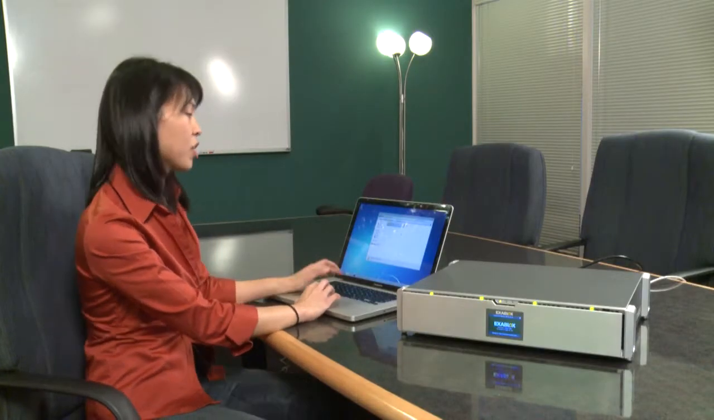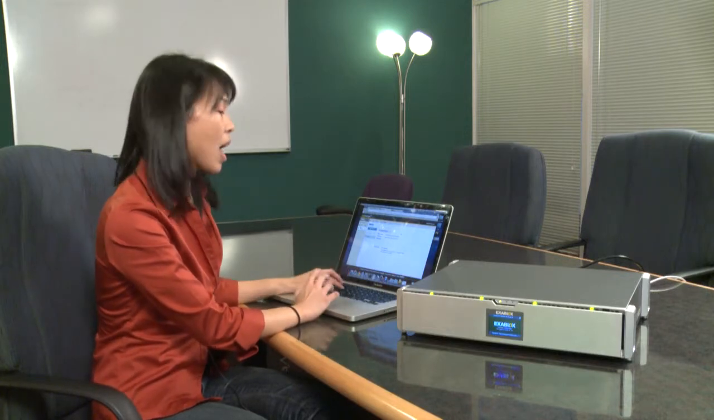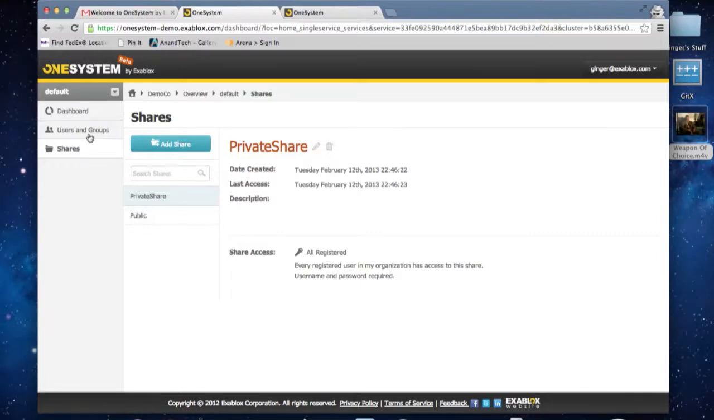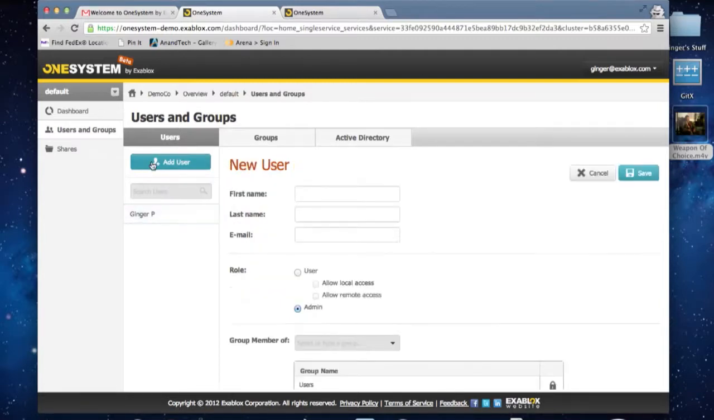So how do I give access to the private share? This is where you can use OneSystem to create new users and groups to allow access to your shares. So what you're going to do is click on the Users and Groups tab. And as you can see, I had created myself before, so I'm already a known user. And now I'm going to create a new user. And I'll call him Bob.